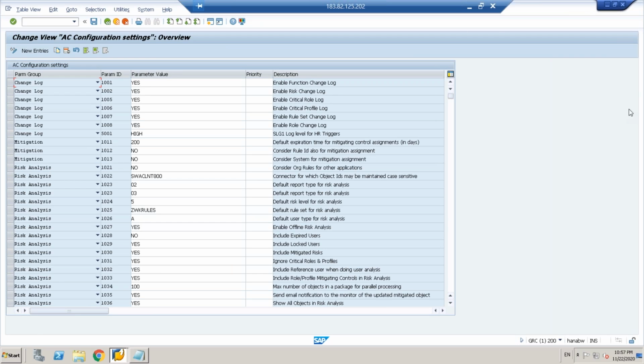Okay, right. So that's all from the parameters point of view. Maybe we will discuss the component wise parameters later in separate sessions, like parameters related to risk analysis and parameters related to emergency access management. It would be easy for you to separate them and memorize them.